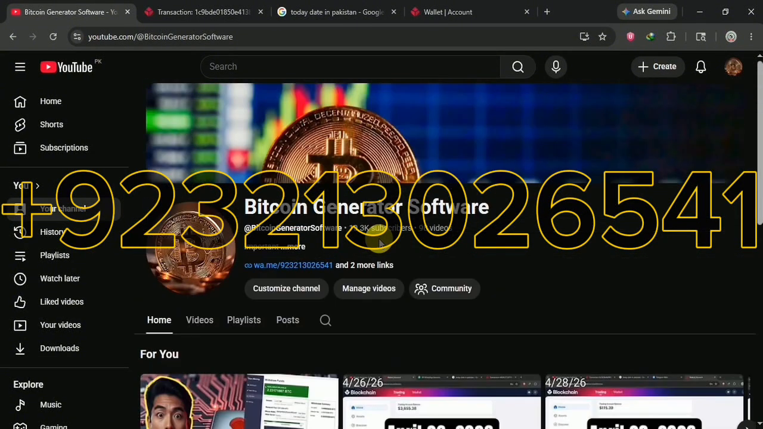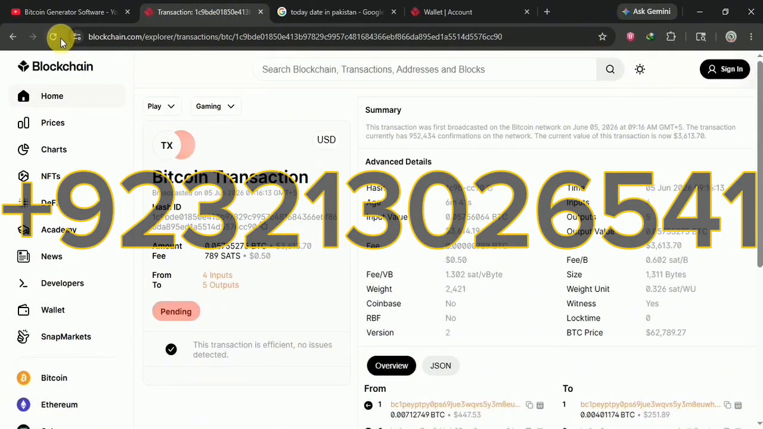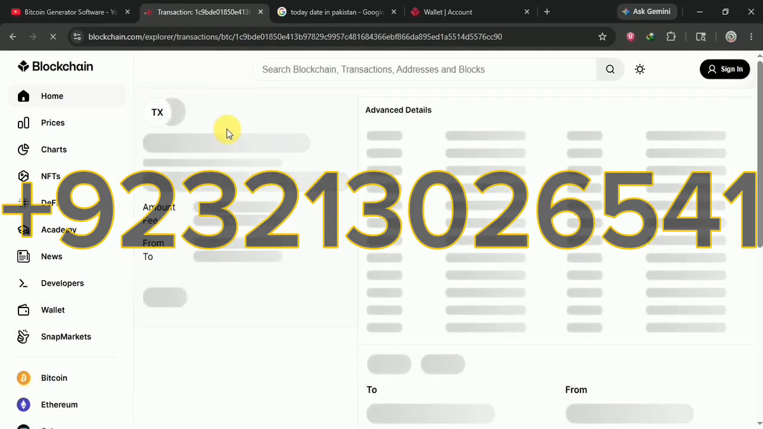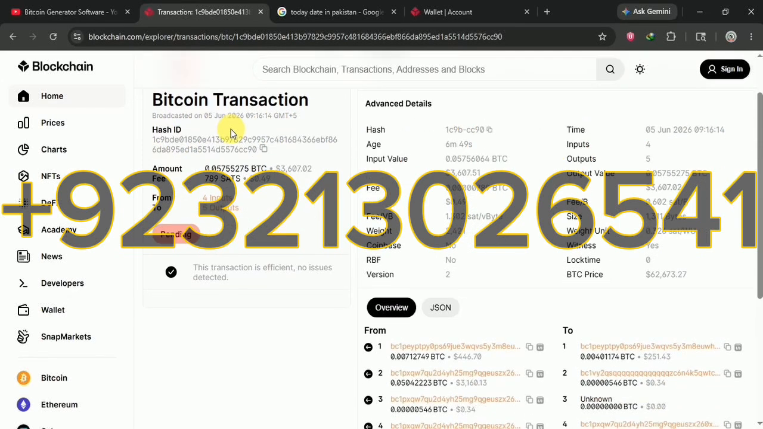Okay, I'm scrolling up and down because of the watermark that's showing on the screen, that number mark. Okay, and this is the transaction. Maybe it will confirm right now during the video, but it will take maximum 1 hour to complete. So let's see. Yeah, it's pending, but it will confirm very soon.